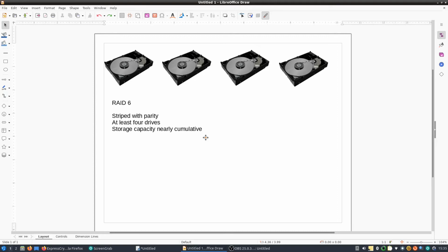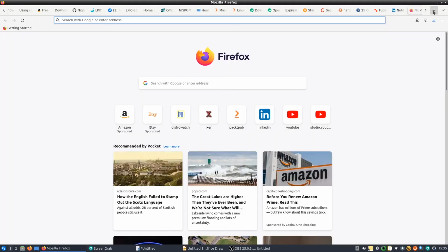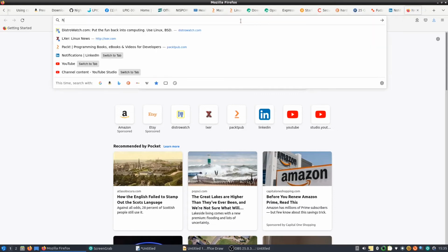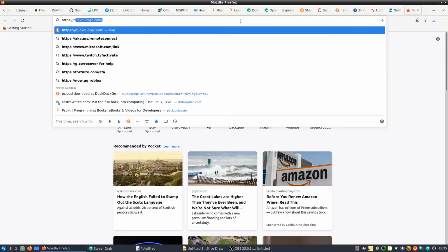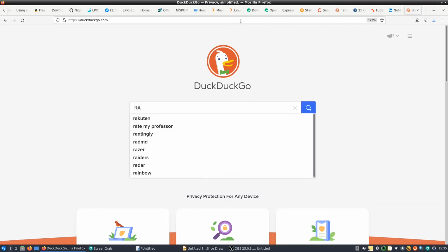Now, something else here I forgot to look up. Let's do that right now. Someday I'll get around to setting DuckDuckGo as my default search engine in Firefox. Just haven't done that. But anyway, let's do this.